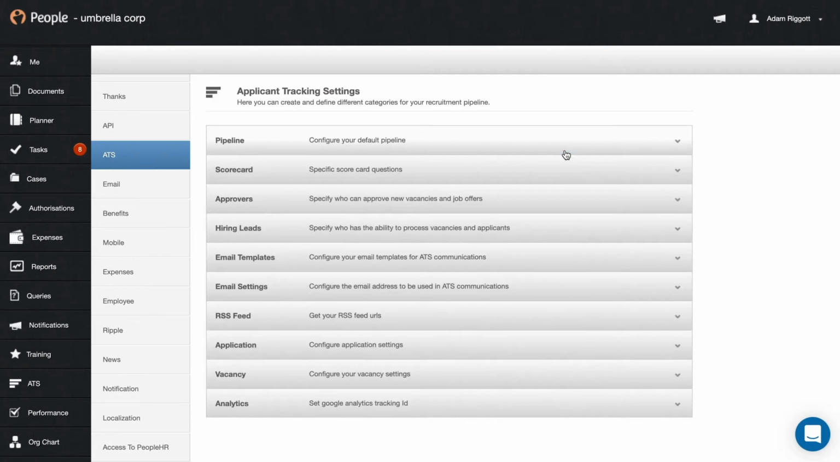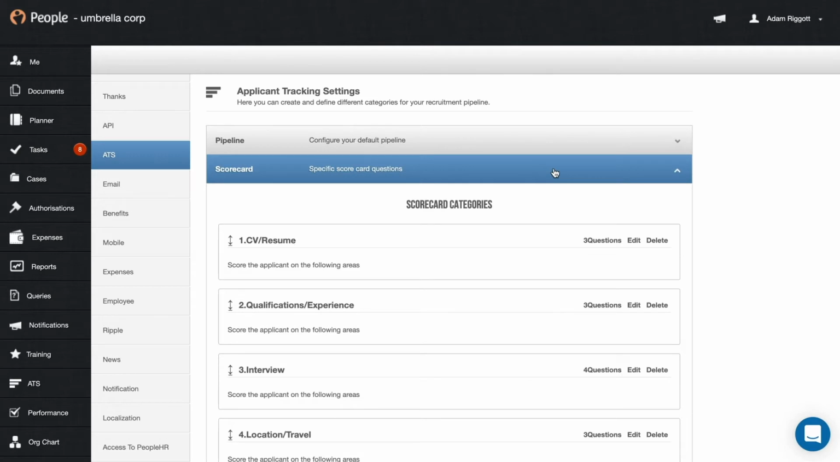After the pipeline, we have the scorecard. The scorecard is an internal feedback tool that you can use to rate applicants. Anybody who has access to the vacancy can use a scorecard. And it's a really quick way of giving feedback without having to give really in-depth or lengthy notes. However, they are also an option.